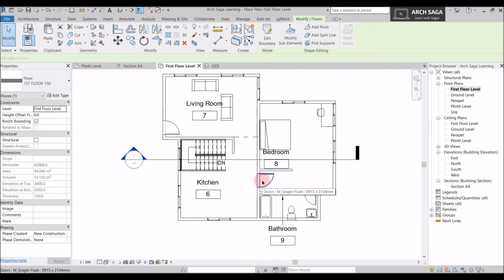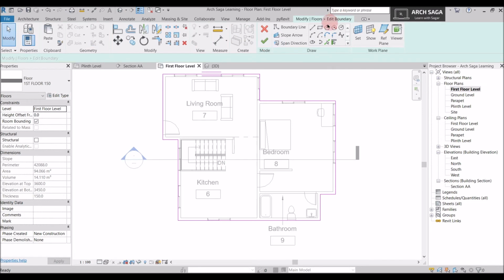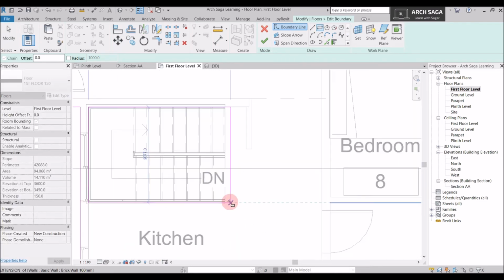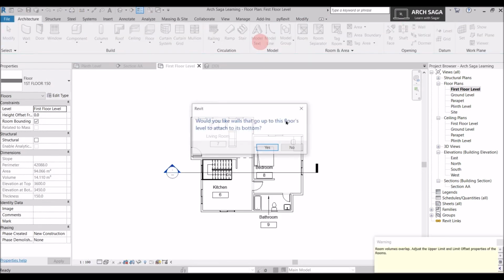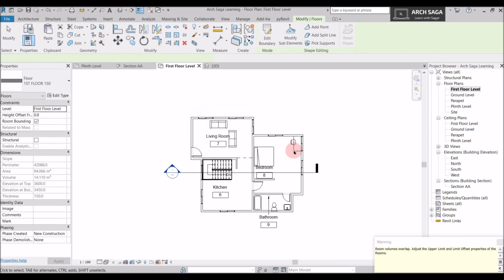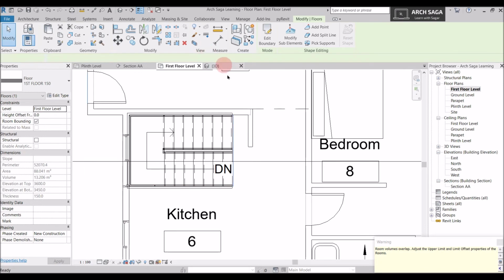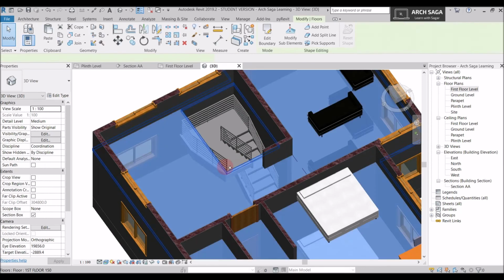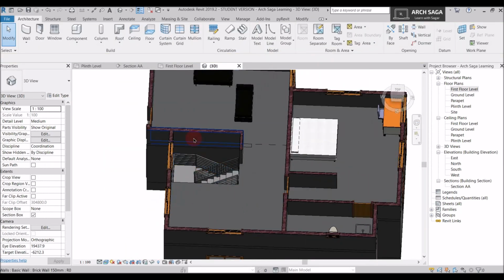So the floor is selected. I'll say edit floor boundary. After saying edit floor boundary, I need to cut the floor. So I'll select this point and I want to cut it till here. So I'll say finish and I'll say no, and my floor is cut now. So if I go to a 3D view, I can see a cutout here. So this was my staircase.